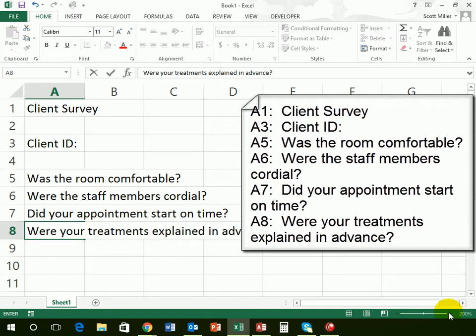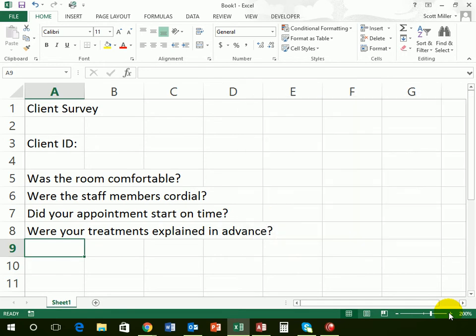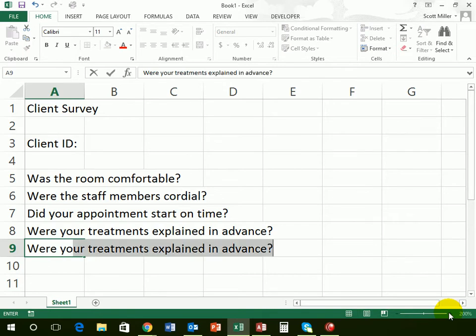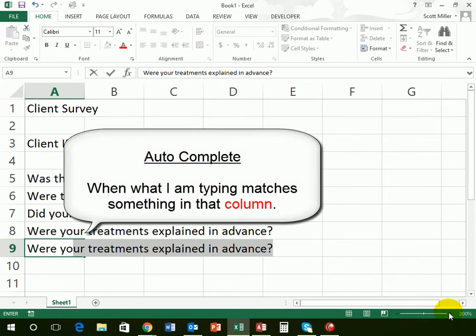Were your treatments explained in advance? I press enter, and we're then going to type the same thing again. We're going to do, were your treatments explained in advance? But what we're going to do is, by the time you get to about the middle of it, you should see that it is pre-filling because it's noticing that I seem to be typing the same thing.